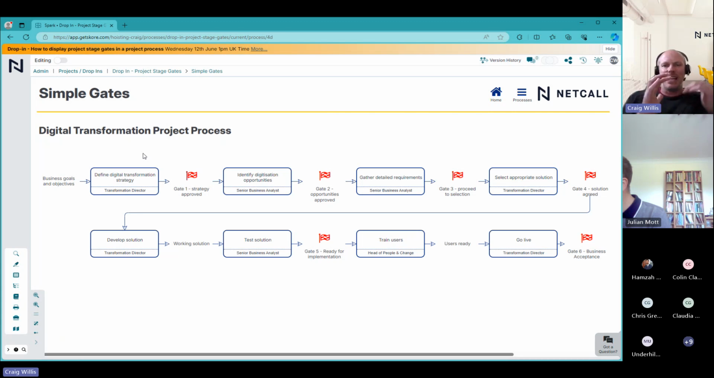So again, here we've got 6 gates in the process, and all I've done is the gate is something that's going to happen, or the decision is something that's going to happen in the preceding activity. But what I've done is I've used an icon to highlight the output. So this is more about highlighting the decision that's been made. We've had a gate, the strategy's approved in this case. We've got opportunities approved. We're going to proceed to selection or solution agreed.